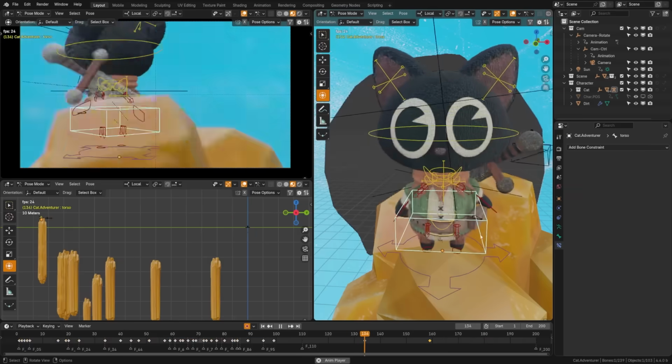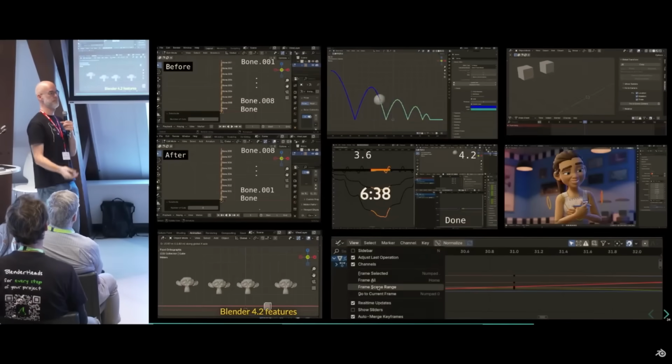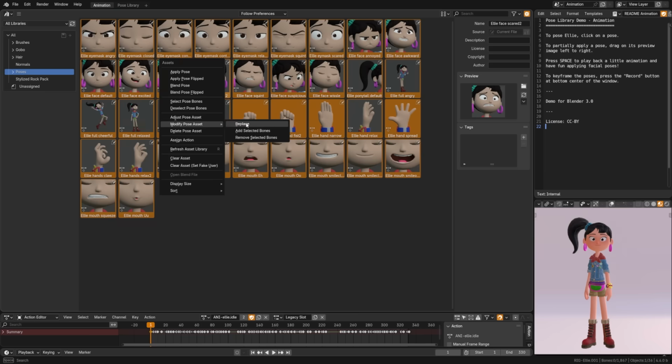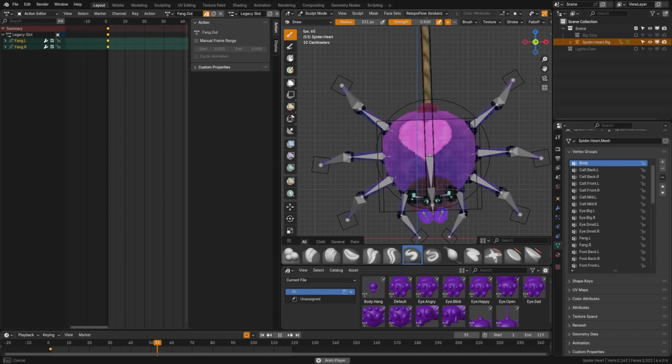Blender 4.4 is finally here. It's a massive new update, including performance improvements, new animation tools, and more. We're going to cover all those features in less than 5 minutes.